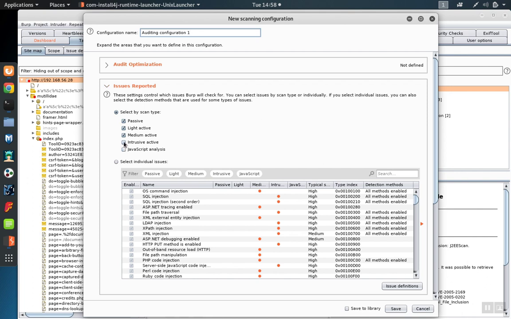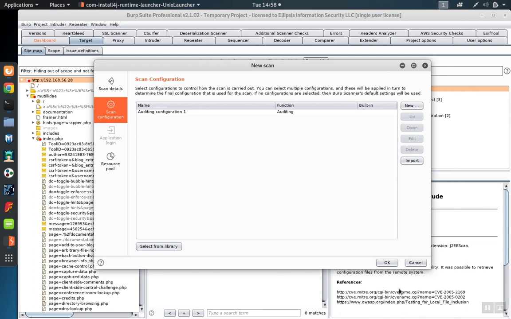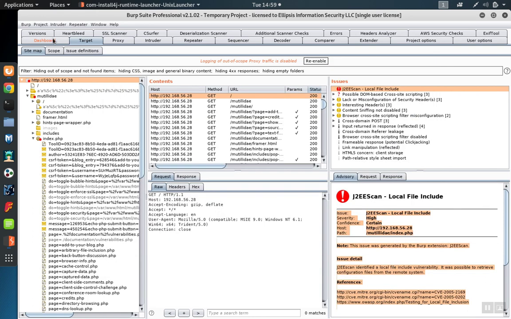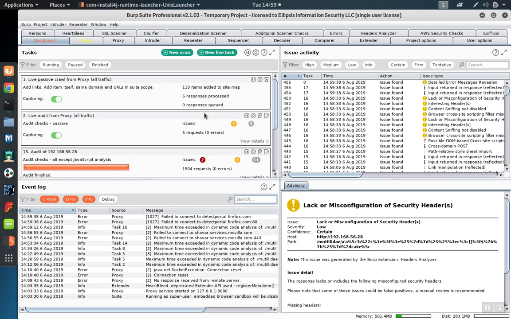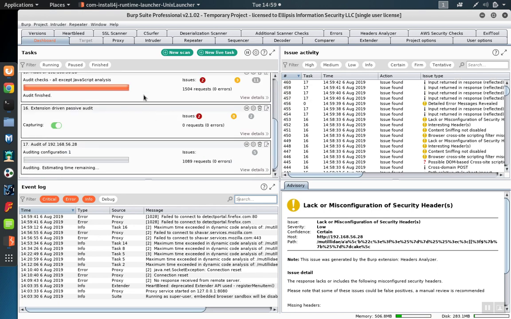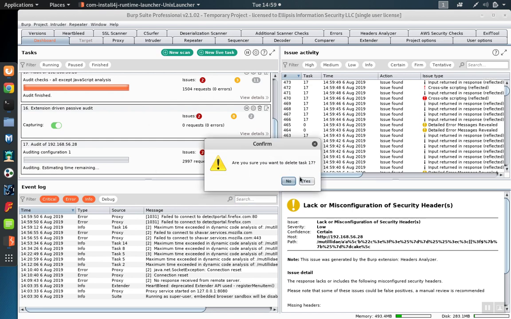So for example, if we only want to do passive light and medium checks, but not intrusive ones, we can save that. We click OK to start this scan. The first scan that we did is complete. The second one is running now.